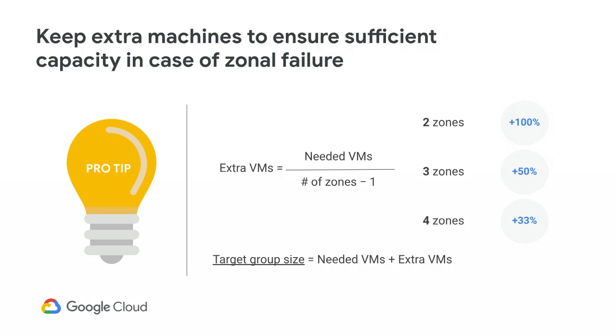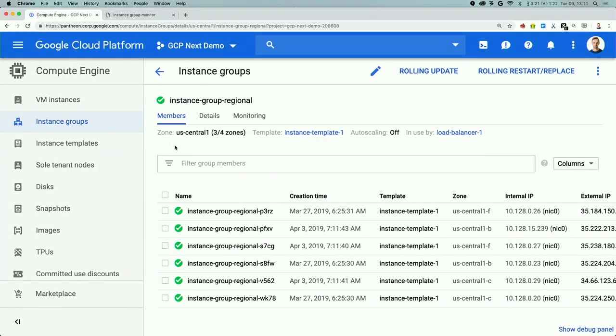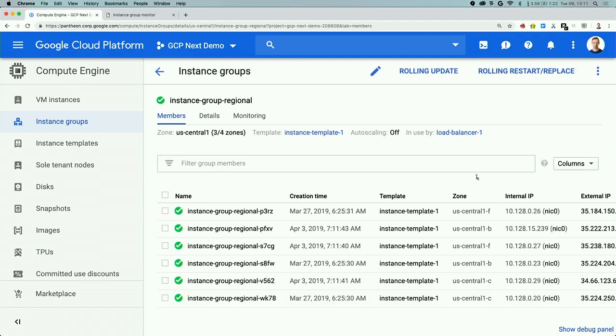So let's see how this works. OK. So we have another managed instance group. This time it's deployed in 3 different zones. You can verify it here that it's deployed in US Central 1B, C, and F. And in each zone, we have 2 instances that are running. I've also configured a load balancer that will direct traffic to all of the instances. So let's go open it up.